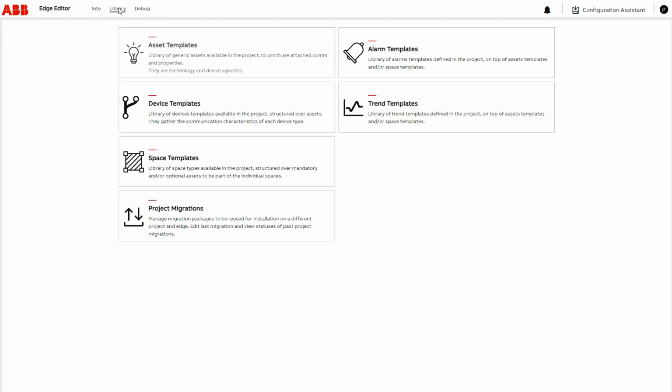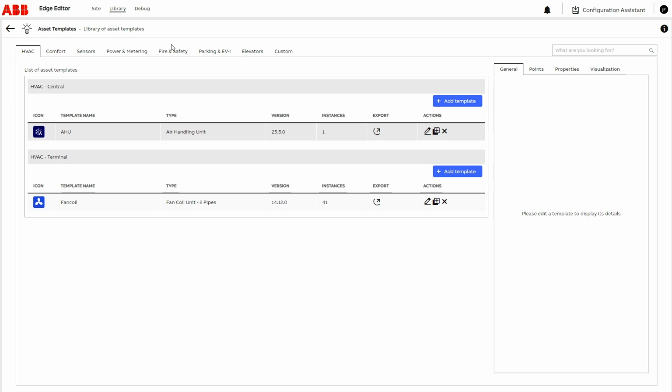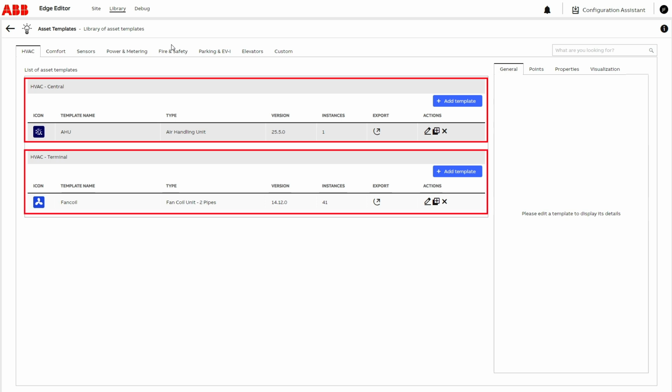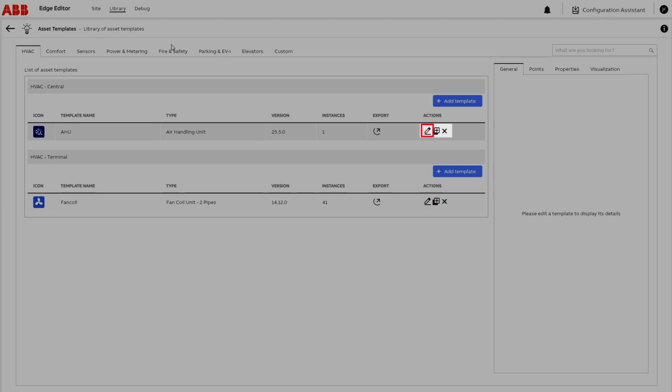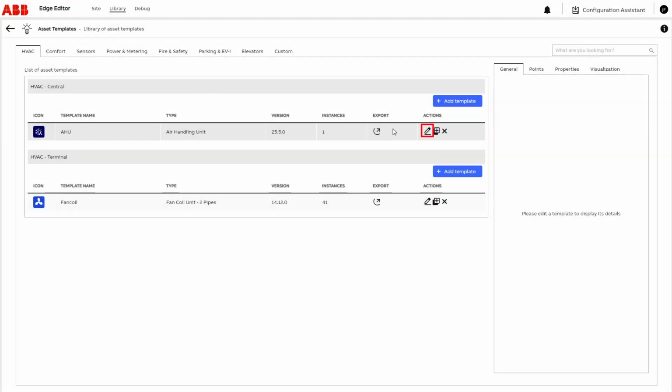Here you can access the different types of templates and their corresponding instances. Let's look at the asset templates. Here we can see that they are divided into function categories, such as HVAC, comfort, and sensors, as well as into subcategories. For the HVAC category, for example, OpenBOS proposes central and terminal HVAC as subcategories. Under Actions, click the pencil icon for any template to view and edit its details to the right.